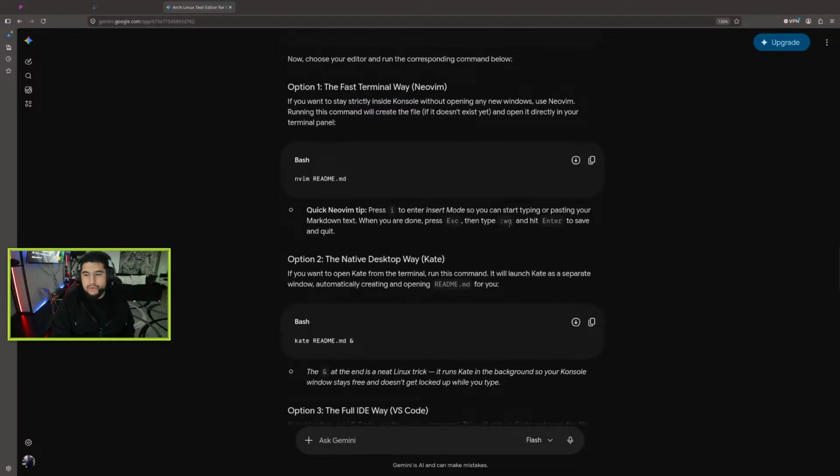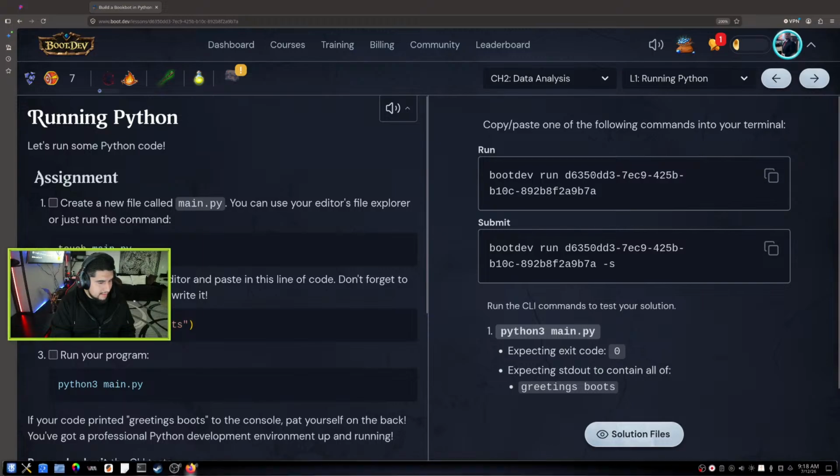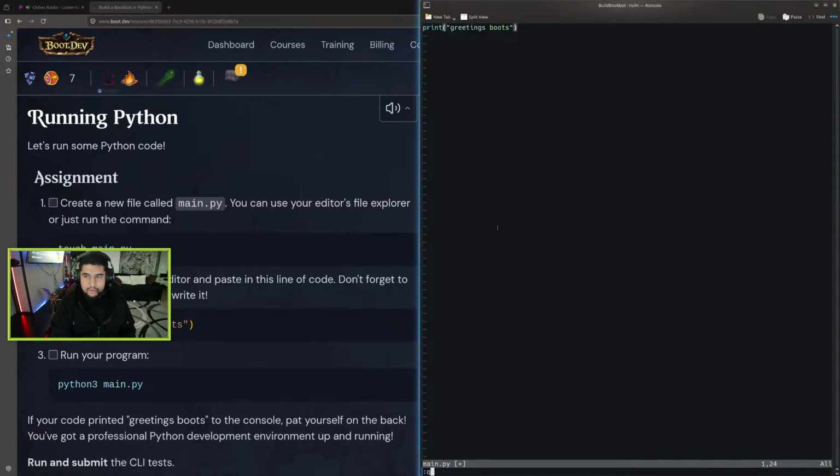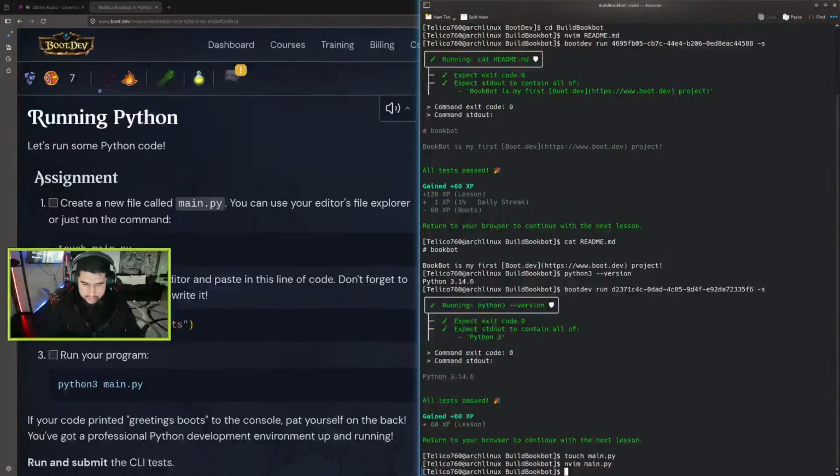Escape. Oh, WQ, not QW. Okay. Oh, I'm just closing that. Alright, WQ, enter. Alright. Then I gotta run it. Run the program with Python 3. Oh no, Python 3 main.py.